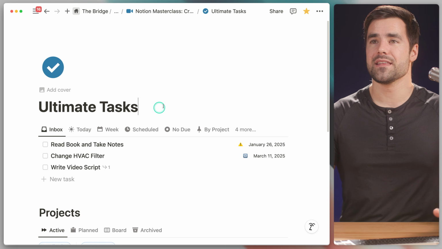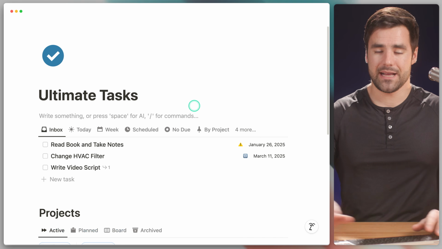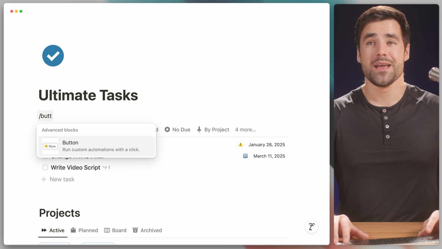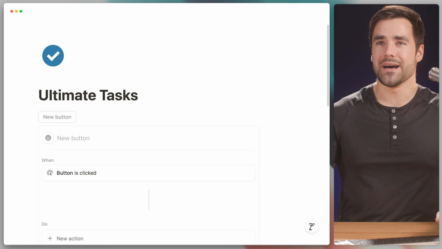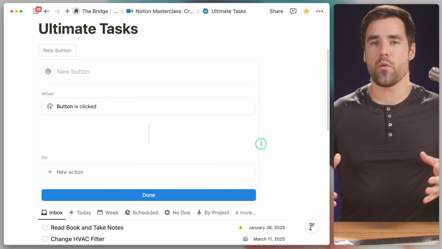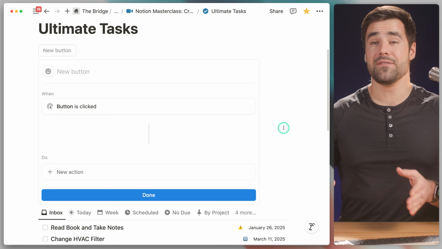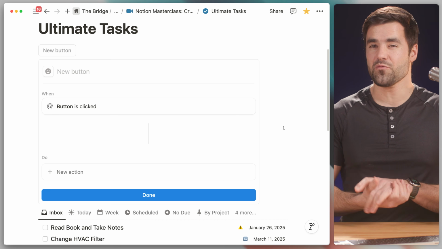So beneath our Ultimate Tasks title here and above our views right here, I'm going to enter down and I'm going to type /but because I can. And I'm going to do a button block here. And the button block is essentially a little way to trigger automations by clicking a button in Notion. And even if you're on the free plan, you can use this. So it's really, really powerful.